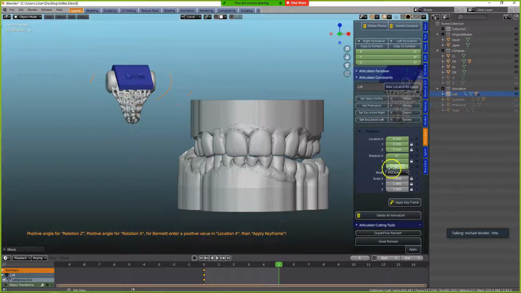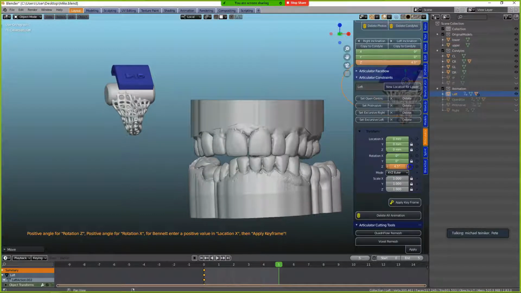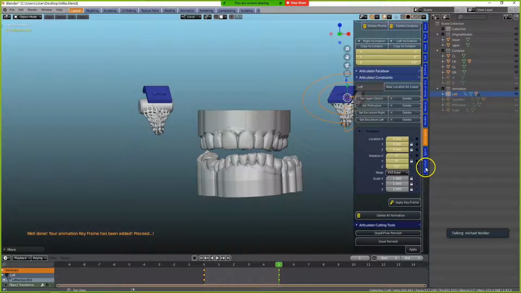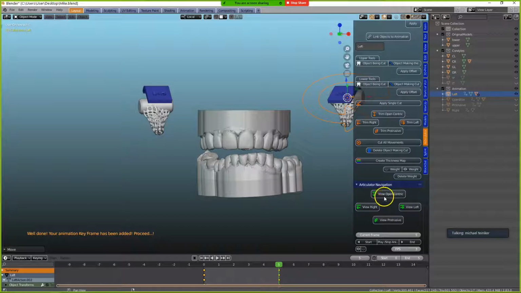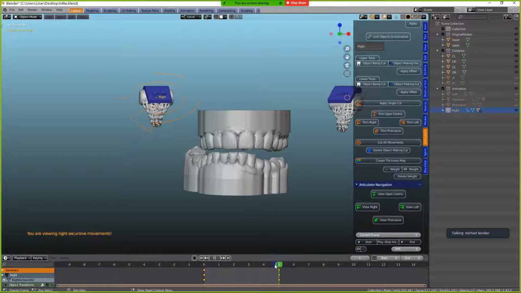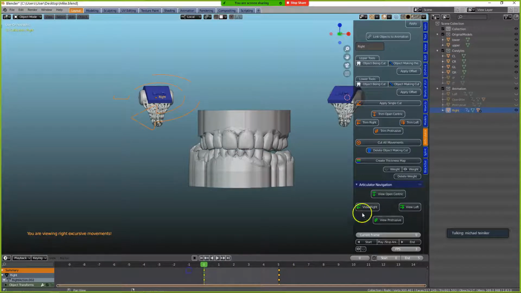Then we're going to move to the other side. Yep, and we're going to also put 2 in there. And then we're going to apply. So we finish with our articulator now. Okay, so in the articulator we can check it because this stays put. This one is working this way, that's all good.